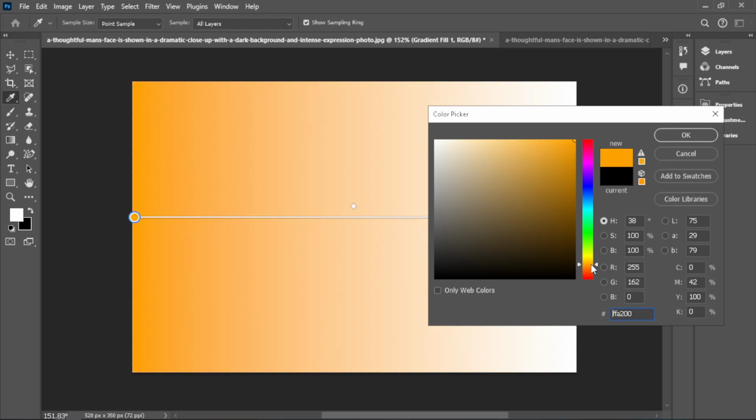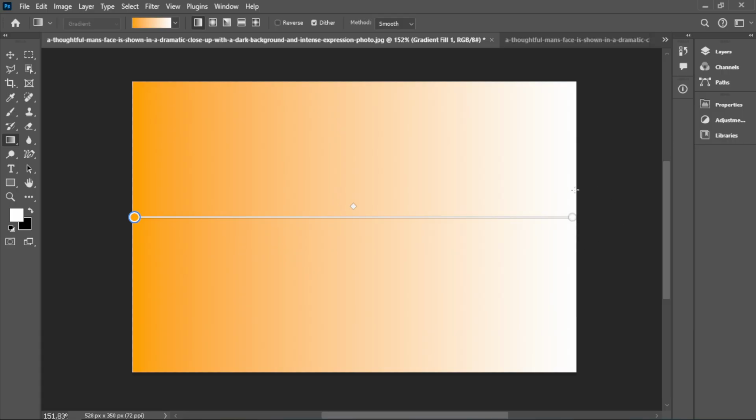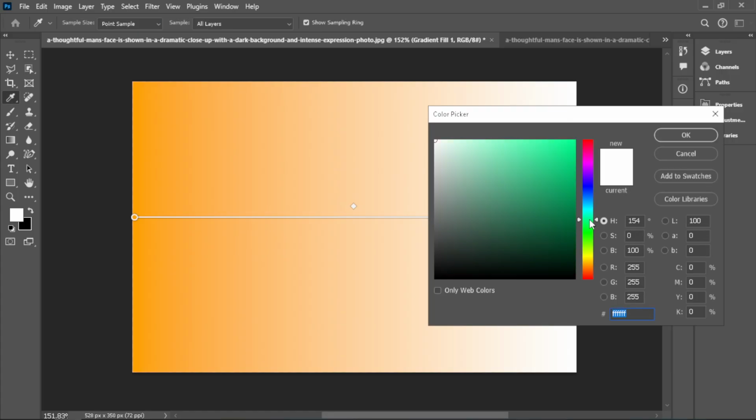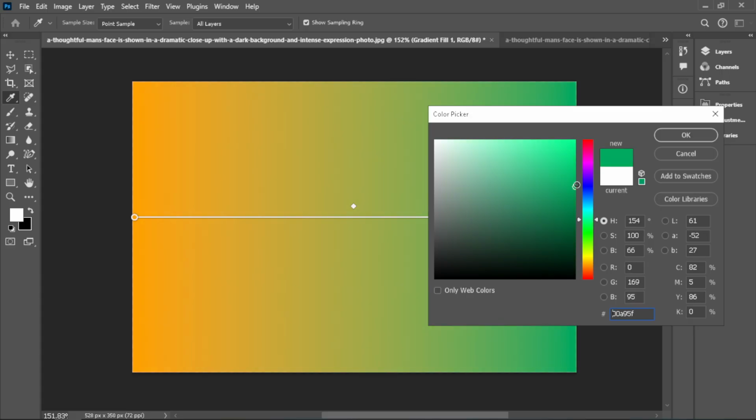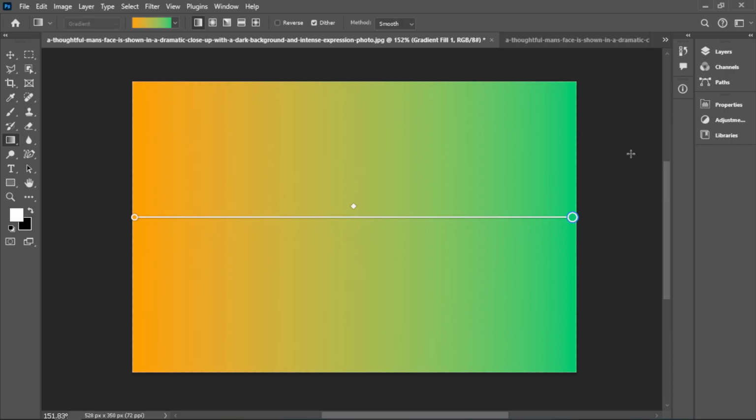After choosing the first color, repeat the same process for the second color picker point. Double-click on it and select another color for the opposite side of the gradient. Once both colors are selected, the main duotone color setup is complete.